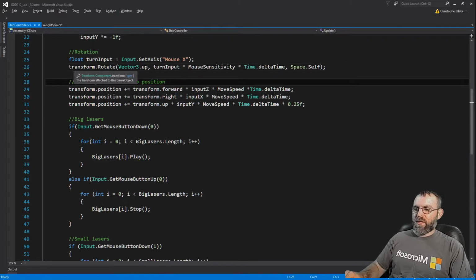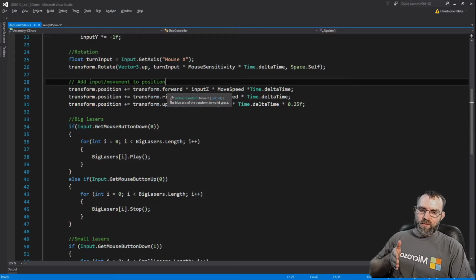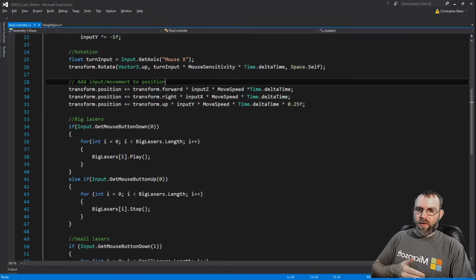So now that we've rotated into the direction we want to be facing, we can start moving. In this example, we want to move forward in the direction the ship's facing, not forward in whatever the forward direction of the scene is. That's why we wanted to get our rotation first and then apply the movement.